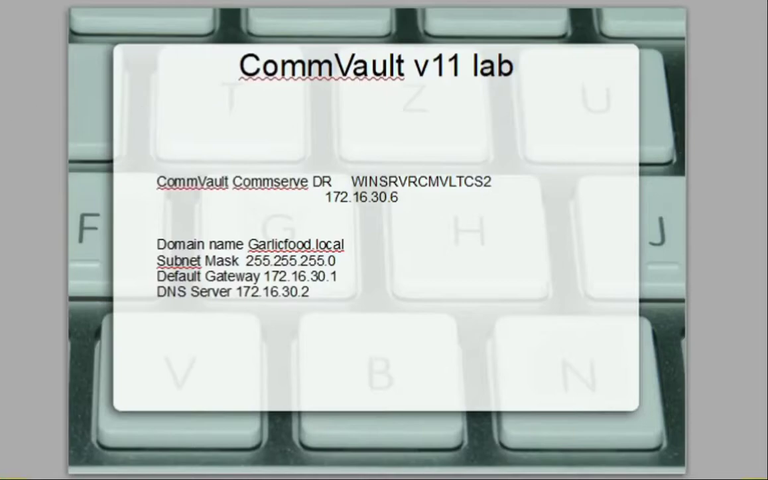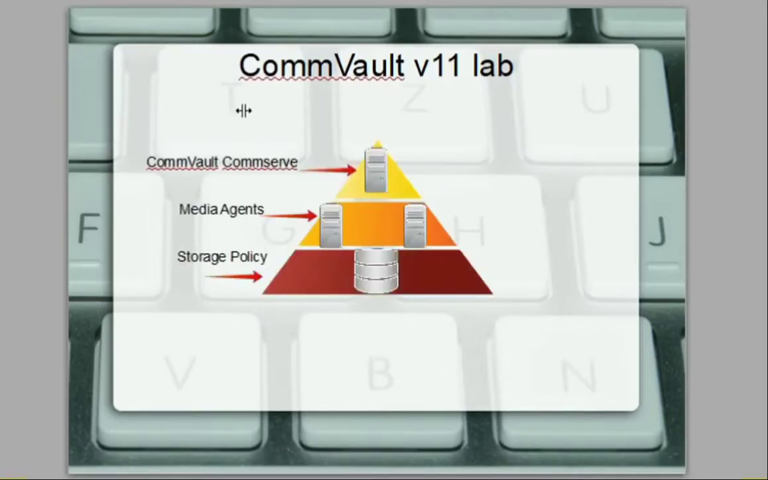The media agents, you could lose those with no problem. They're no big deal. You can rebuild those all day. The CommServe is the one that takes a lot of time to do, right? And then the storage policy is just a pointer. You're pointing the CommServe to the storage policy.